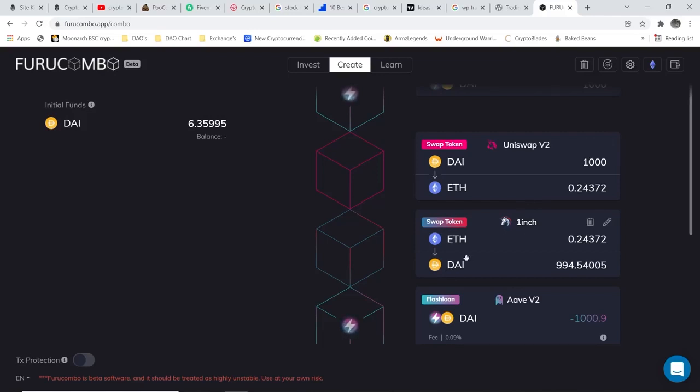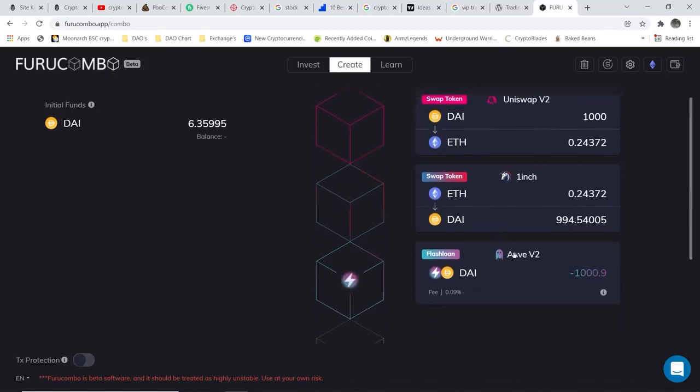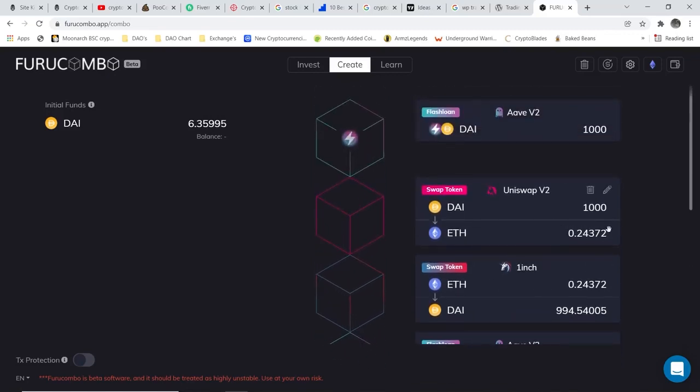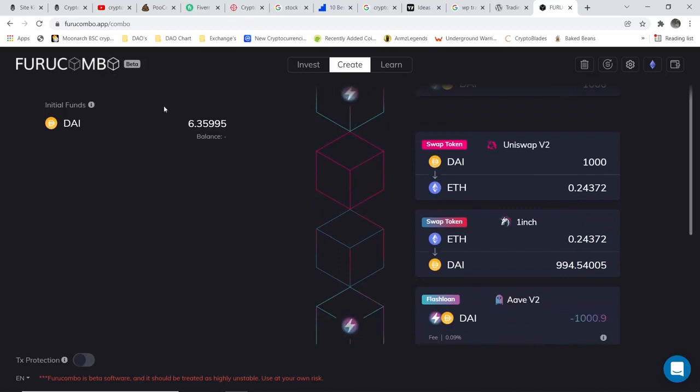And in this scenario, the arbitrage doesn't work in our favour because it's not a volatile market. So to do that whole arbitrage process, we're actually losing 6.35 DAI, because to make that trade, we'll only get 994.5 DAI back. So we're losing. It's going to cost us 6.3 DAI to make the trade.